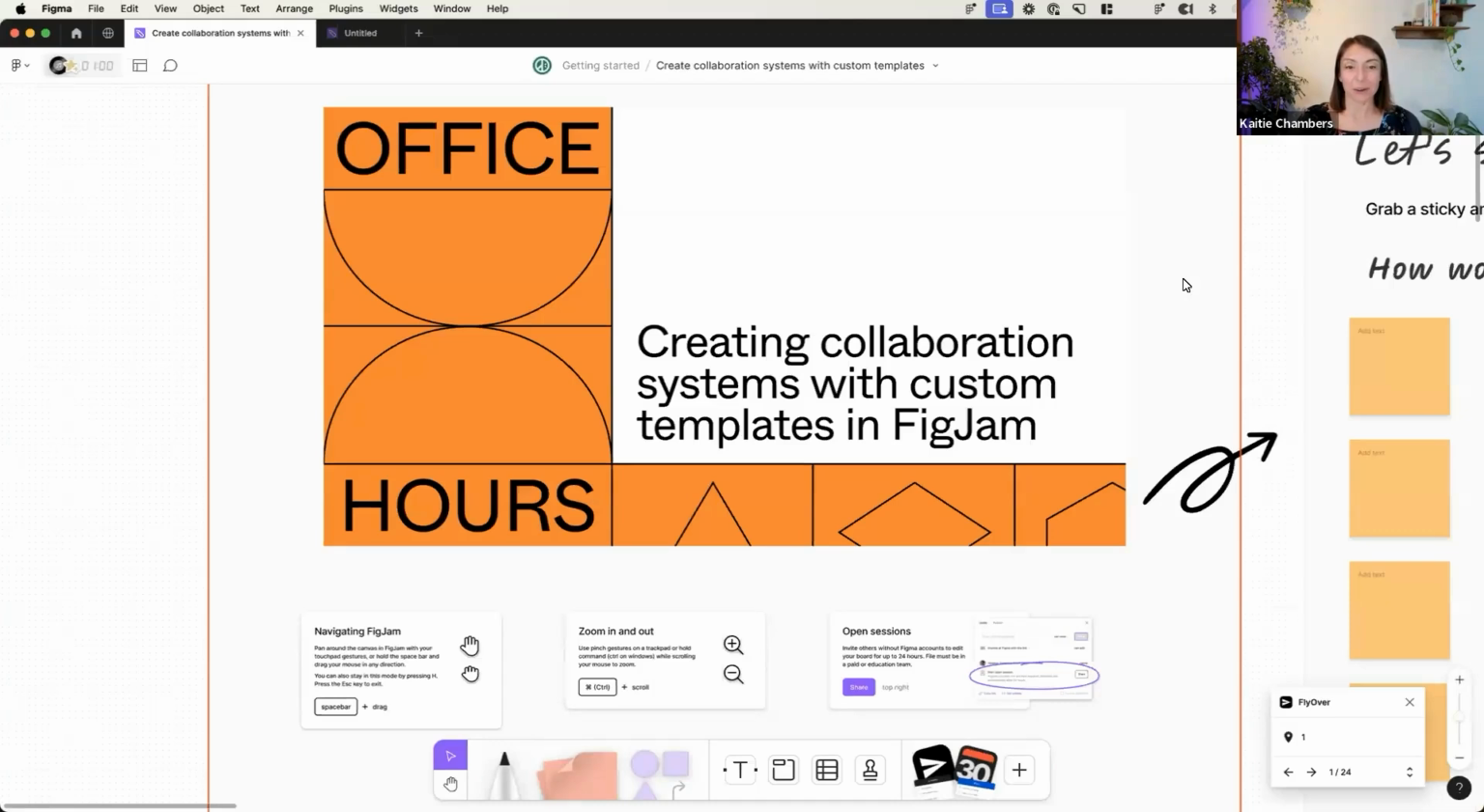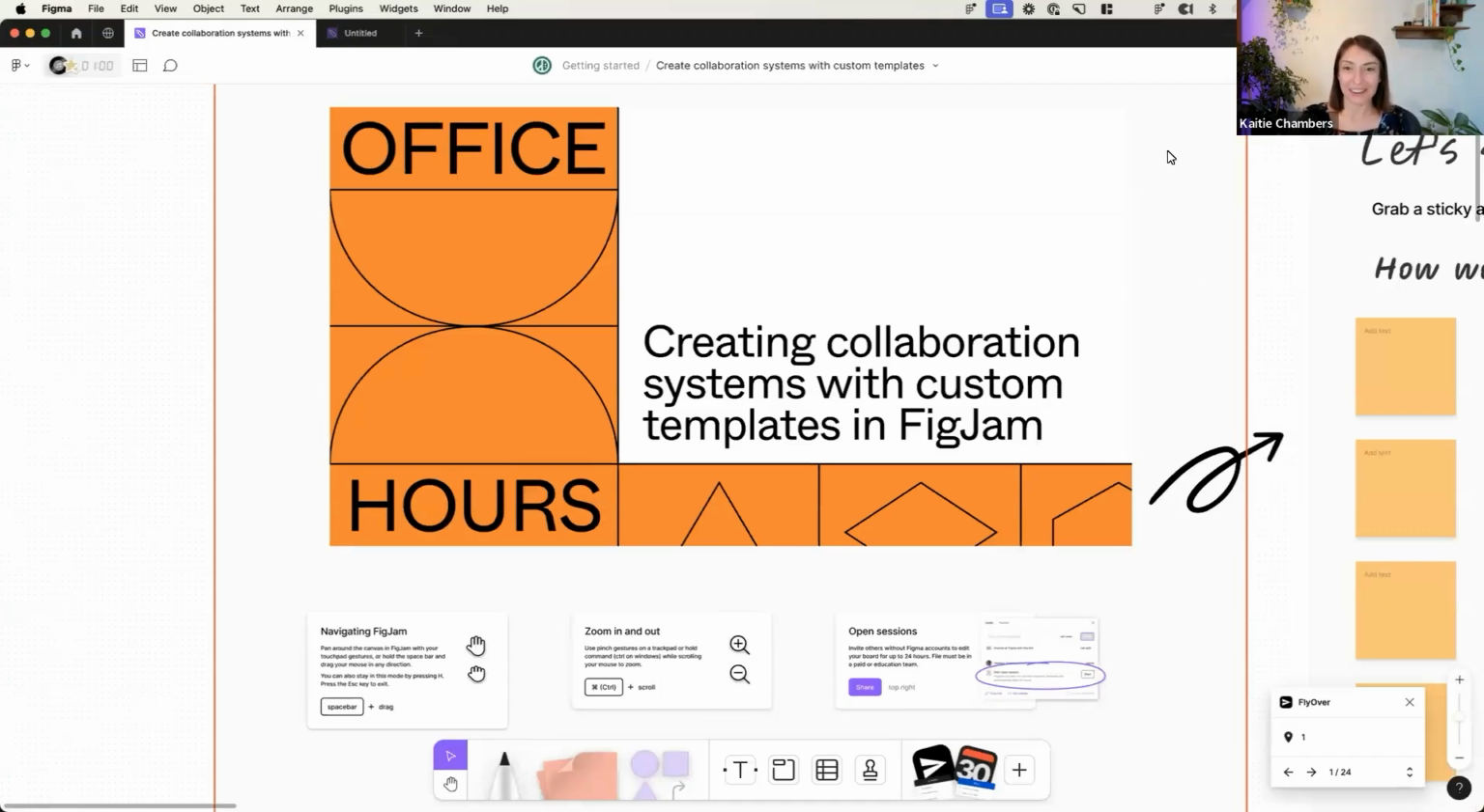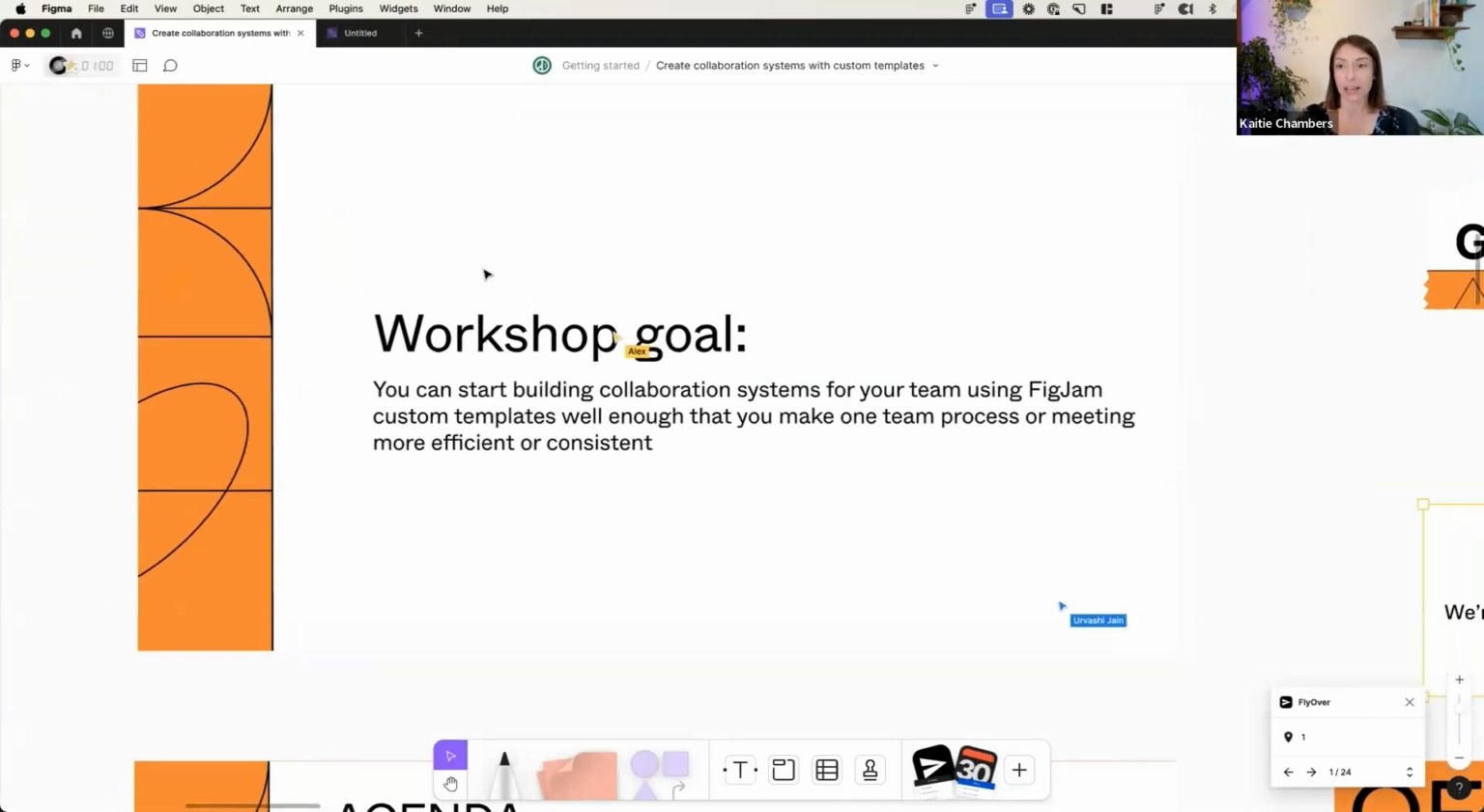Today, we are talking about creating collaboration systems with custom templates in FigJam. We're so excited to have you today. Our goal for the next 45 minutes to an hour is that you can start building collaboration systems for your team using FigJam and custom templates specifically in FigJam well enough that you can try making one for one process or one team activity, one meeting activity that makes your team more efficient or consistent. So that's what we're trying to do by the end of today's session.